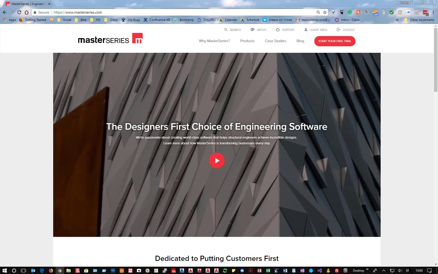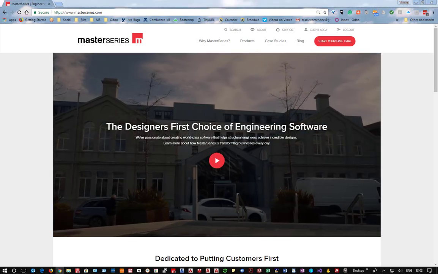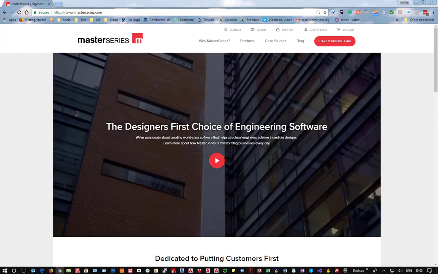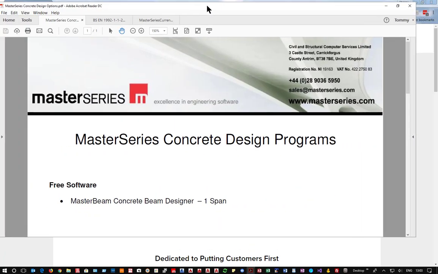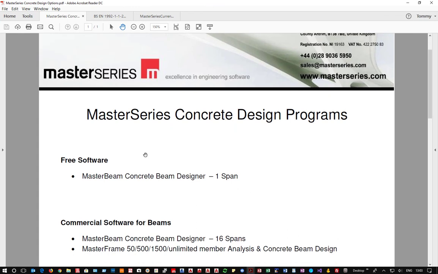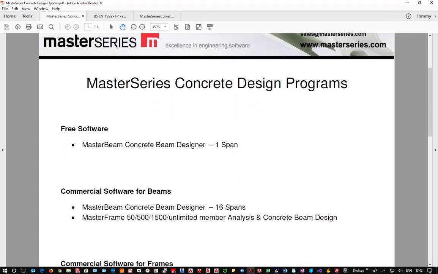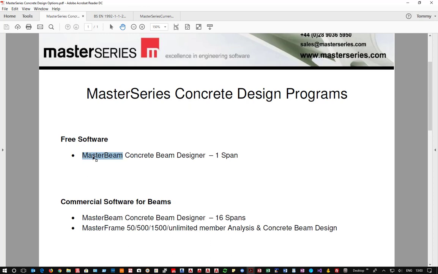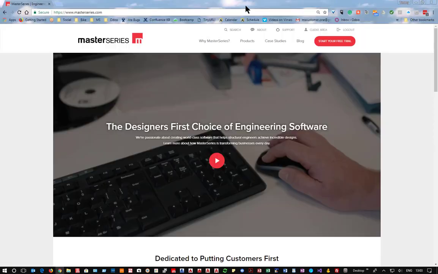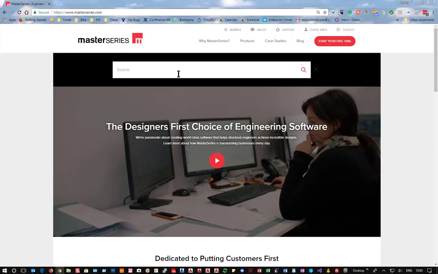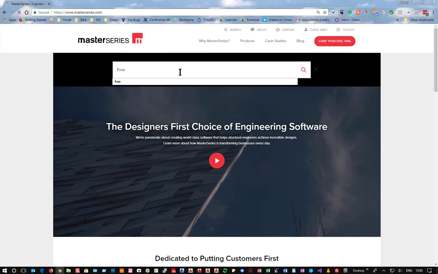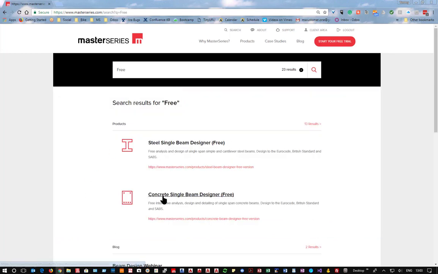Okay, I have one more document to show you before I actually start and use the program. And this is a little document put together this morning on concrete design. So what are your options? Well, the first option is for just doing simple single span beams. There is a free version of the Master Series which you can obtain from the website. If you went back to our website, there we are, and you just went search and you typed in free, you would find the single concrete beam designer as well as its friend, the steel one.